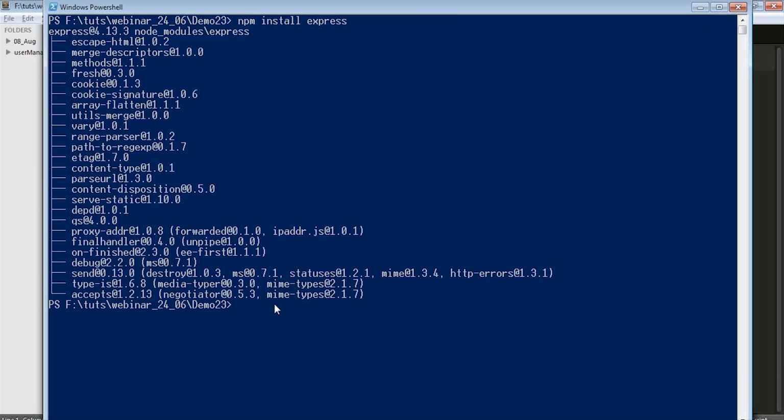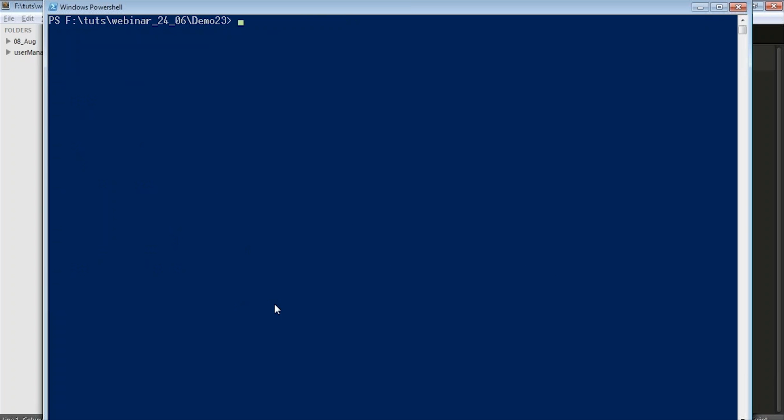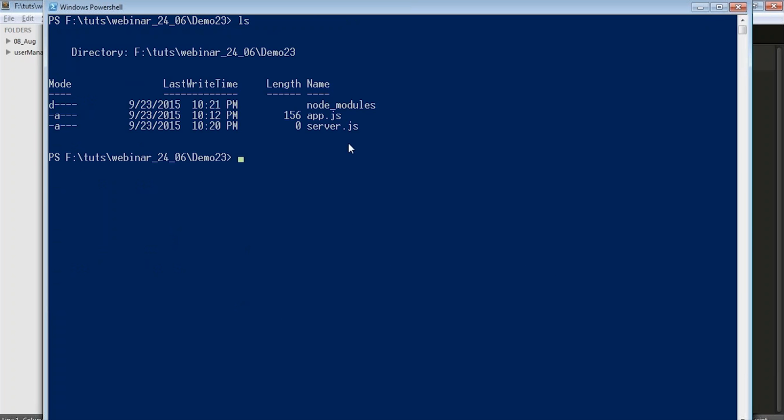Okay, now we got this Express module. So let's go over there. The same way, let's see what are all things we have. One is app.js, whatever we created last time. Next one we have one directory, that is node_modules. Then we have server.js. Let's go into the node_modules.